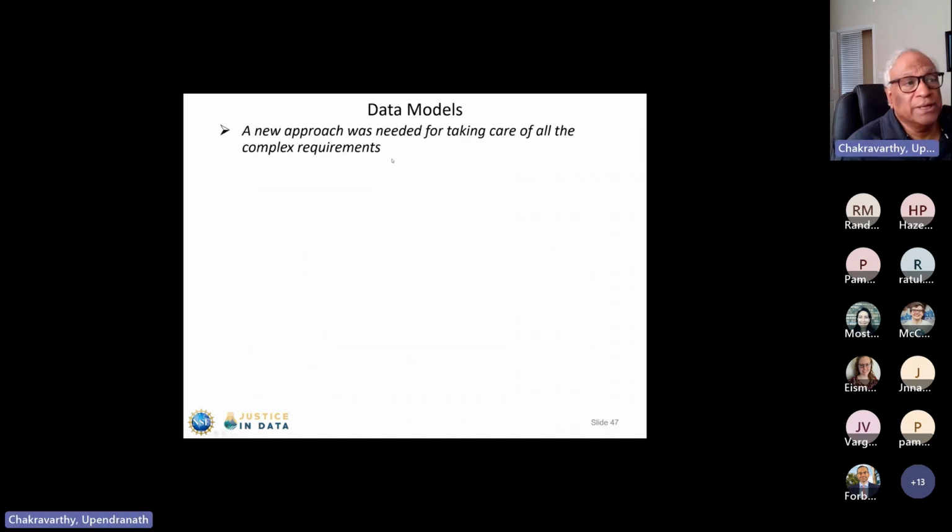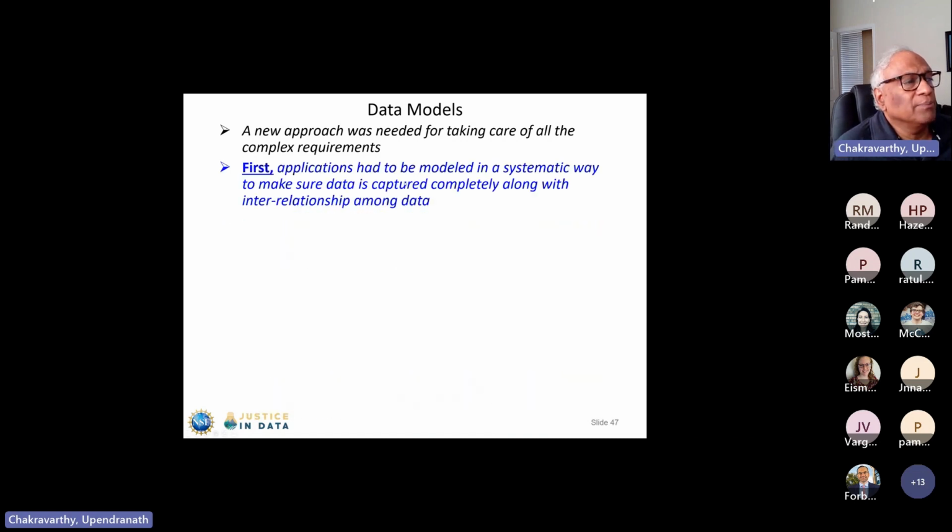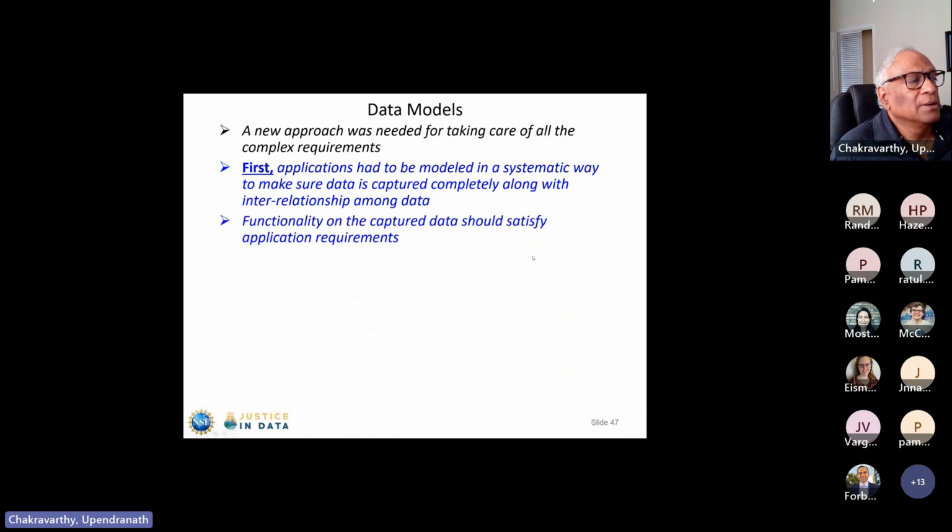A new approach was needed for taking care of the complex requirements, and you'll see that not only in operating systems, in GIS systems as well. First, applications had to be modeled in a systematic way to make sure data is captured completely, along with interrelationships among data. Functionality on the data should also be captured: what you want to do with the data when you capture the data.